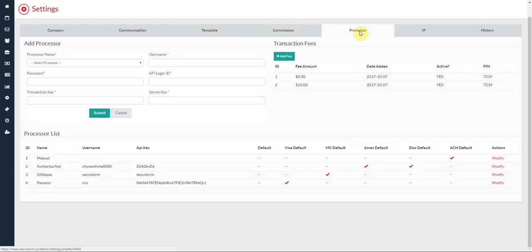The processor tab is very important. This is where you're going to add the processors to the system that you currently use. If you don't have a processor that we currently are integrated with, you can submit an email and let us know what the processor is, and we can have it added. Currently, we are integrated with the authorized.net gateway, PayEasy, PayPal, PayScout, and USA ePay. So if you're using any of those, you can easily enter in your credentials here and automatically have your processor process the payments once they're added to the system.